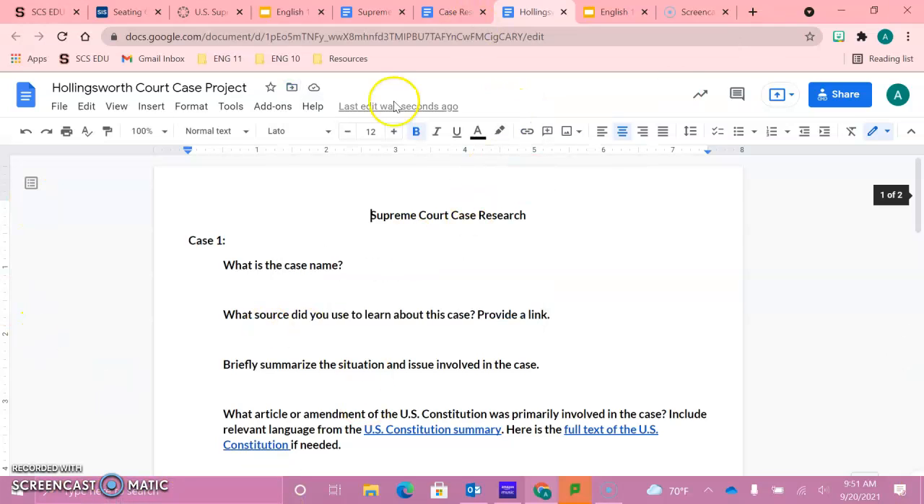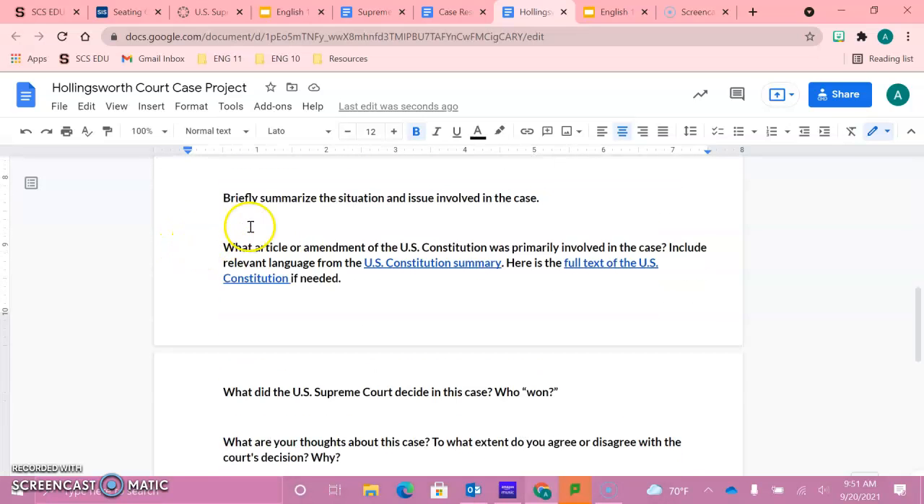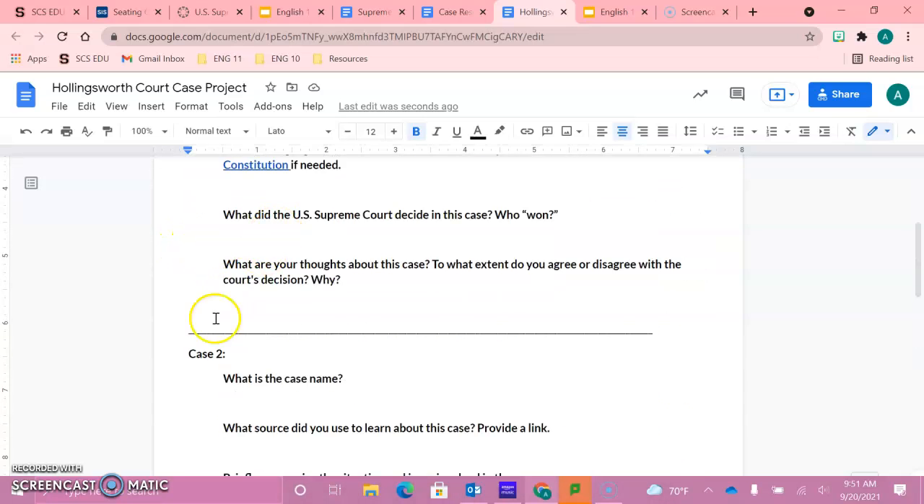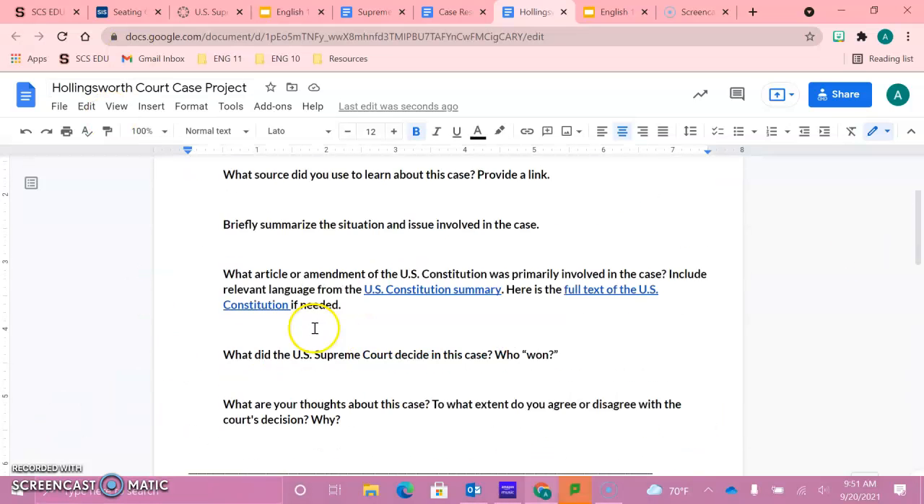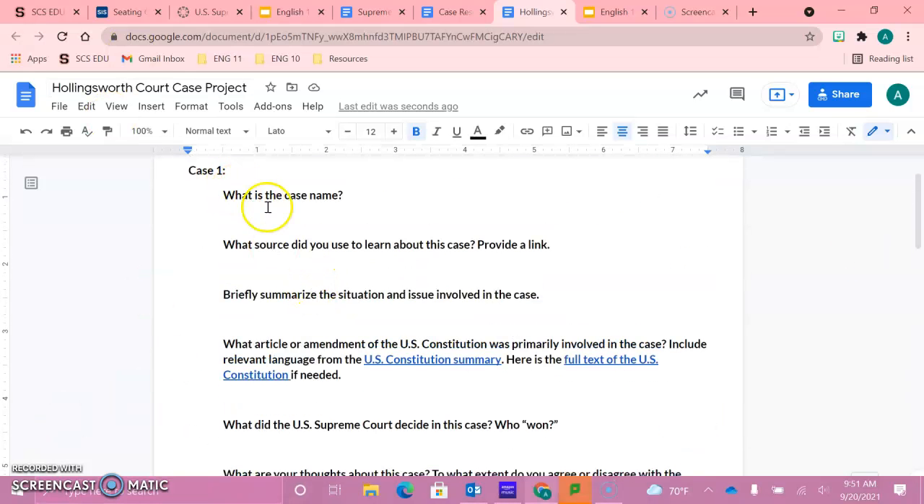Okay. So with this blank document, what you need to do, you need to research 3 different cases. Case 1, case 2, case 3. Kind of like those Supreme Court notes. Your questions that you're answering are, what is the case name? What source did you use to learn about the case? Please provide a link. Briefly summarize the situation and issue involved.